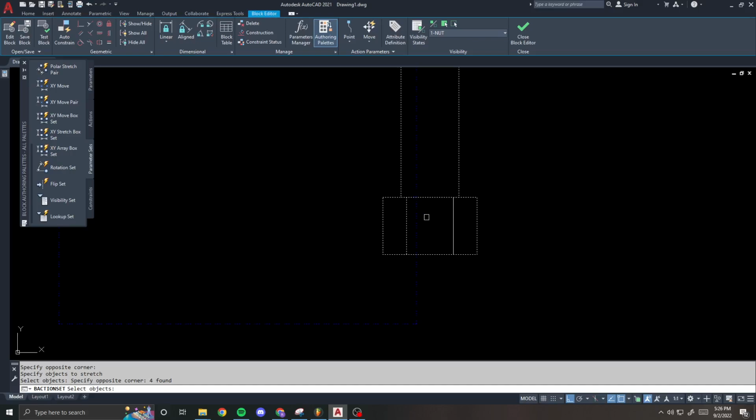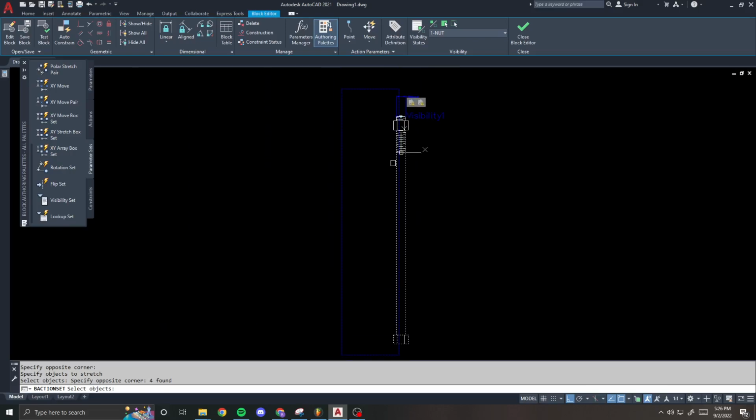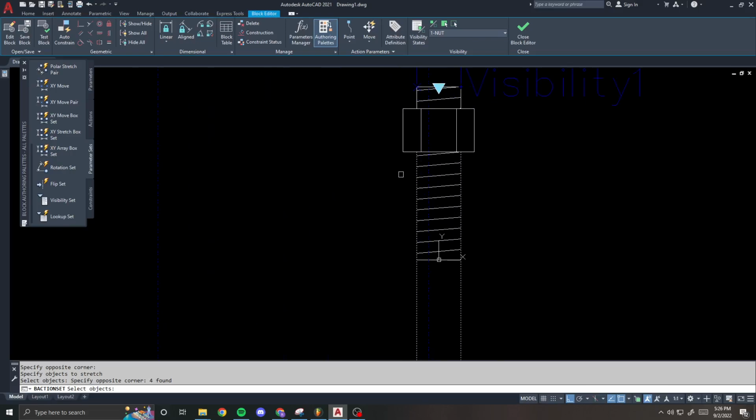You could put another parameter in here that's chained to this one that stretches this one at maybe a quarter of the rate, and it would look perfect every time. But it's so much extra effort for no reason. So it's nothing to worry about.